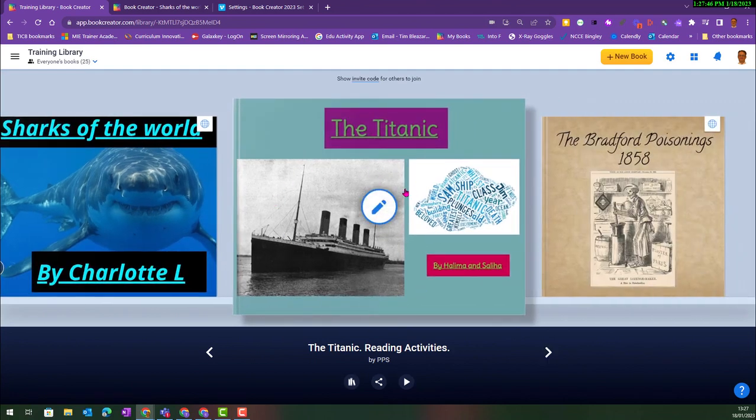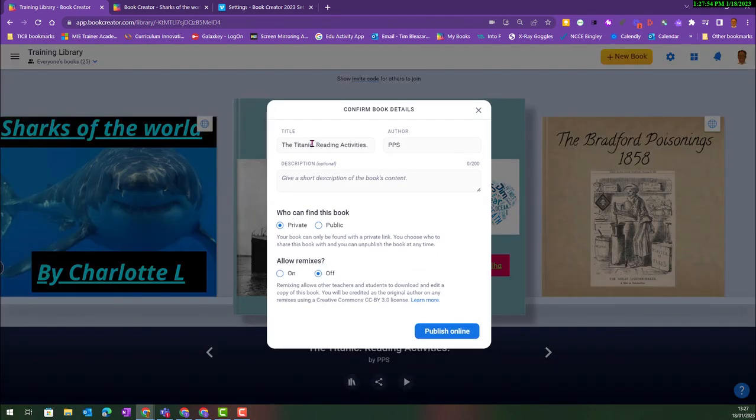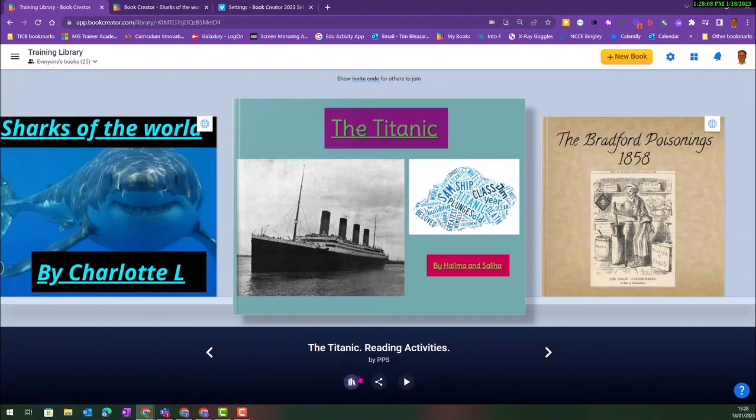So if I take this book that's not published, then what I can do is click on this share button, click publish online, and then I can go through this, who can find this book. So it's best to keep it private so it can only be read by somebody with the link, and then remixes are off so the people can't change your book. You click publish online, and then that makes a link that you can then copy and other people can find your book online.